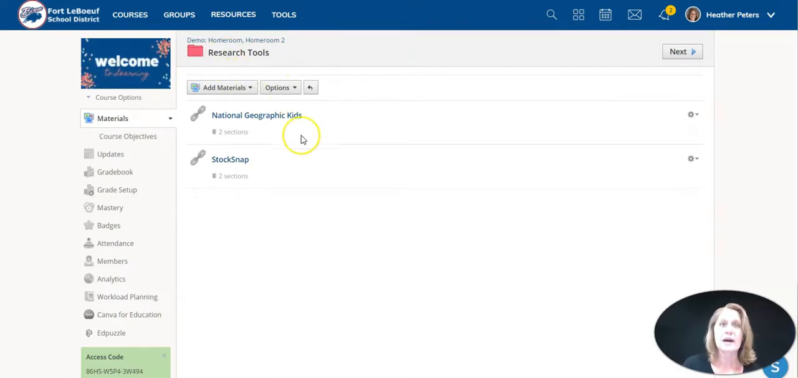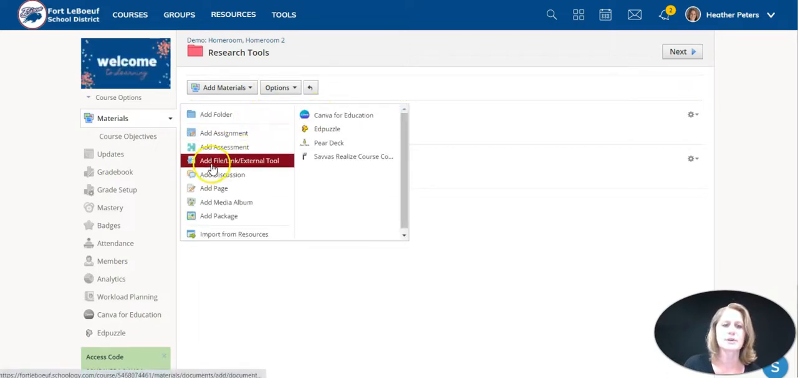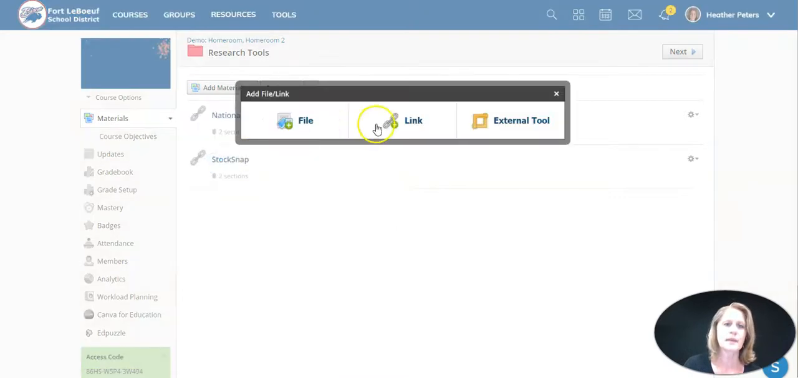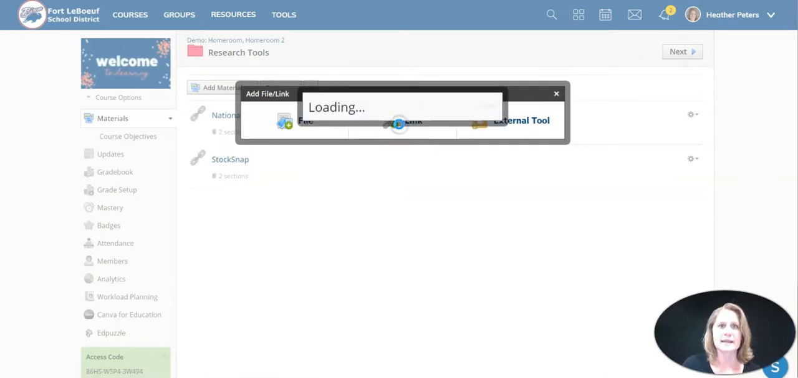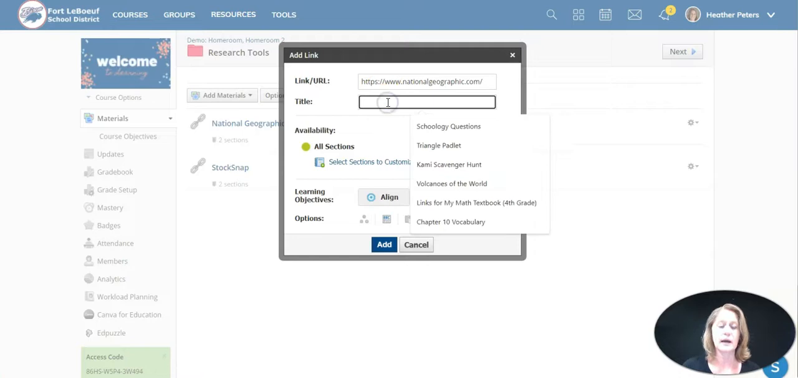All right, so how do we add these? So what I'm going to do is, remember, Add Materials is going to put it at the very bottom. If I hover over one of the horizontal lines and click, it's going to add it right there. So in this case, we're going to go down to Add File or Link or External Tool. We're going to choose that we want to add a link, and the first thing it's going to have you do is to enter the website URL.